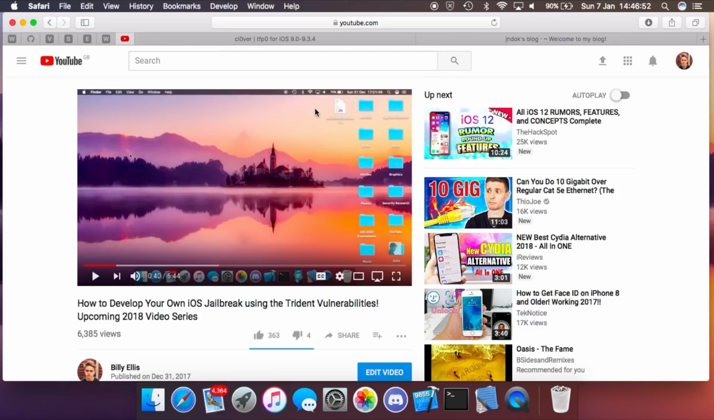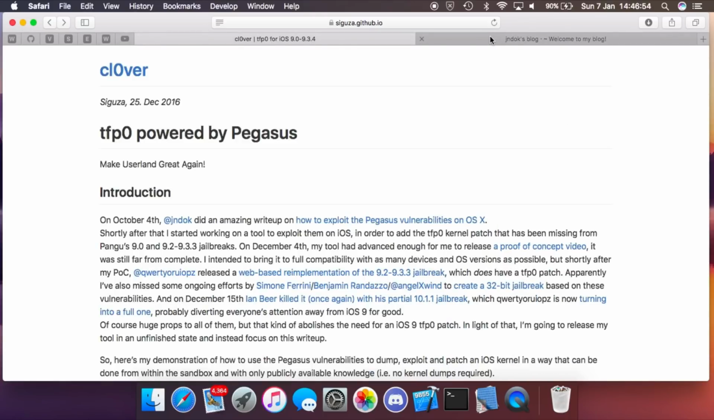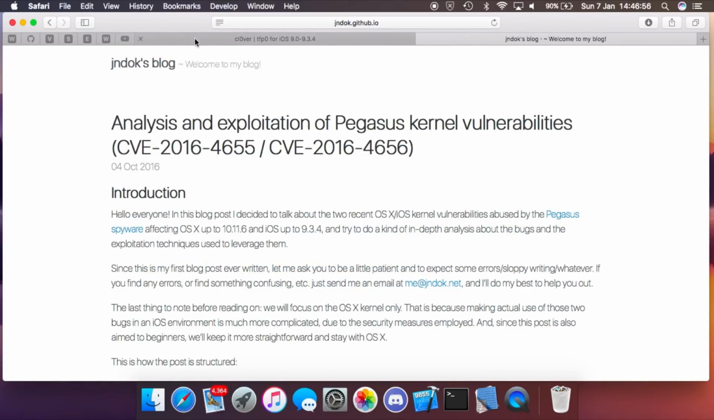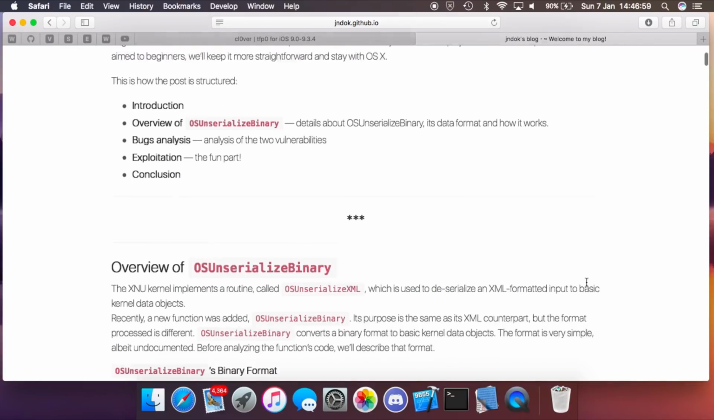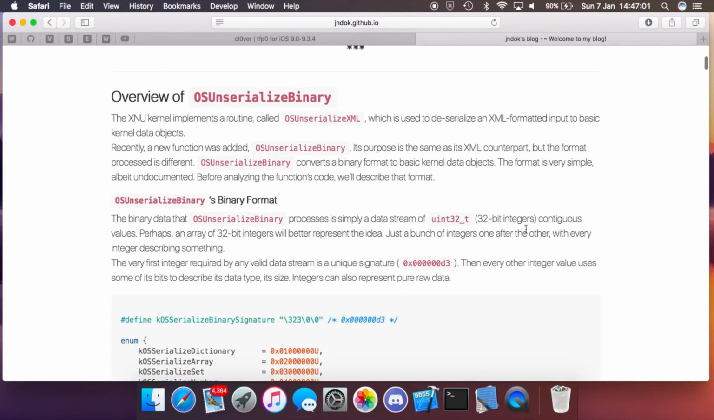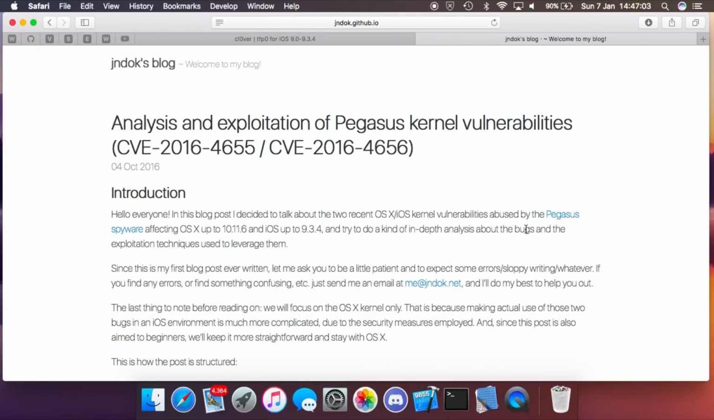As I did mention in that video, I highly recommend you read both these write-ups before watching this video, because they explain the background details, and it's good to have some prior reading on how this all works. But let's go ahead and get started.